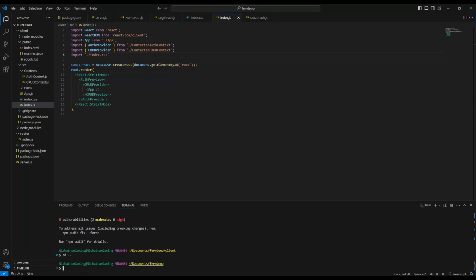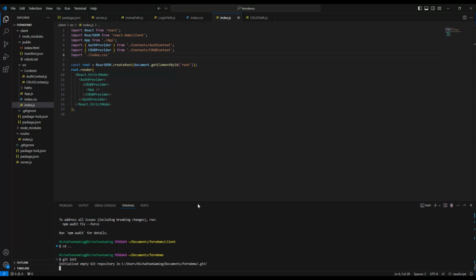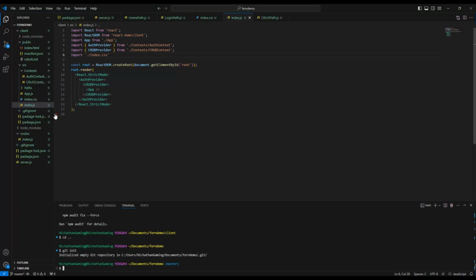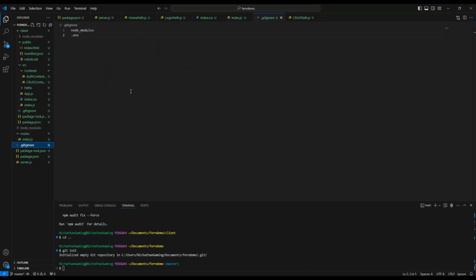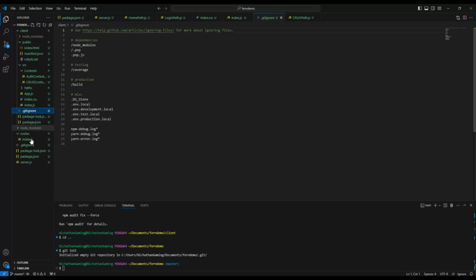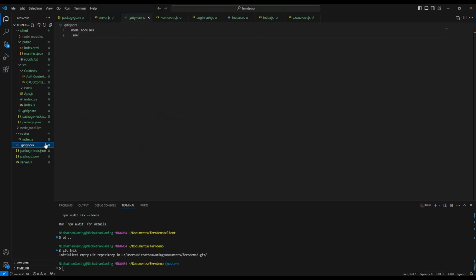Now I'm at the FERN demo, and now I want to say git init. This will initialize an empty git repository and add everything here. Make sure that you do have the git ignore for node modules in env, and still have the React git ignore, which will tell it to ignore this stuff in React as well. Now, after we do git init, I want to do Heroku create, and then type the name of the app that you want.